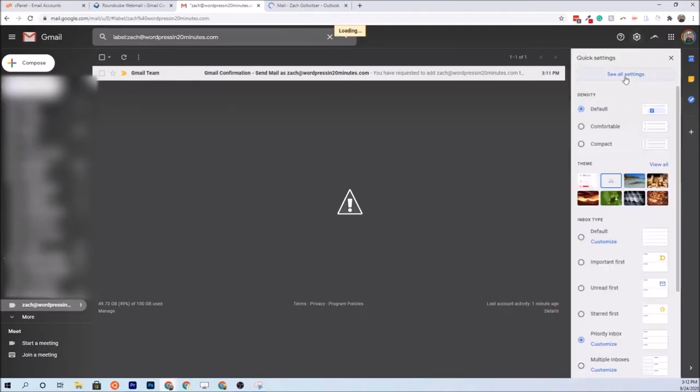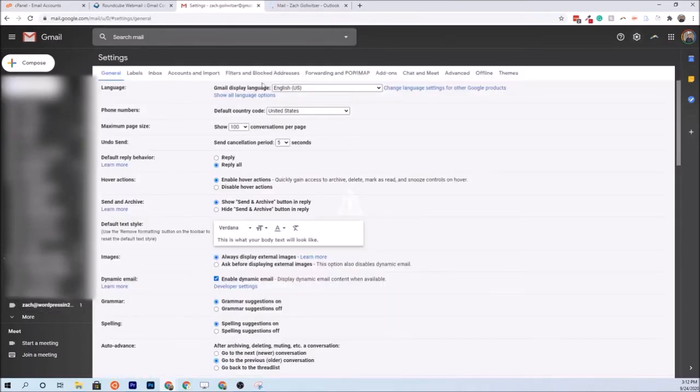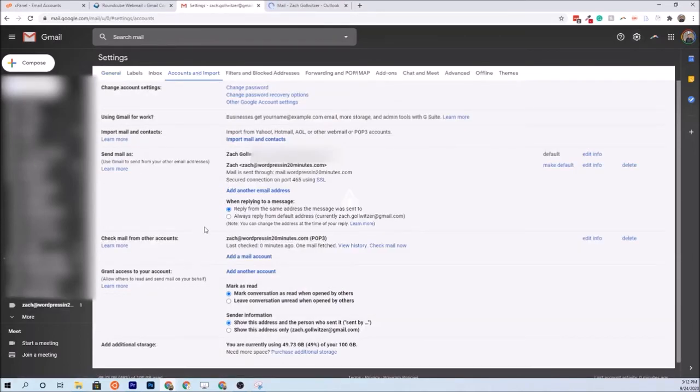The last thing we'll do is go back to settings, go back to accounts and import, and then make sure that this box is checked where it says reply from the same address the message was sent to. This will prevent you from getting an email from someone that's visited your site and then accidentally responding with your personal email. I always like to keep this checked. And that's pretty much it.